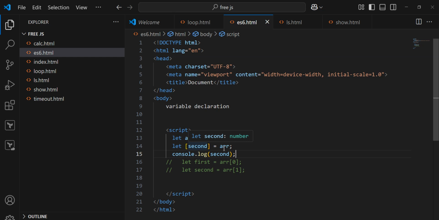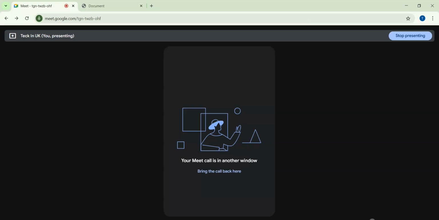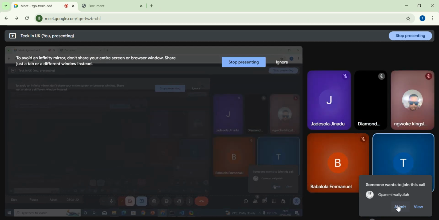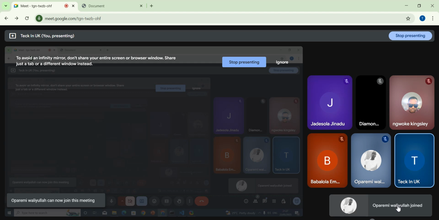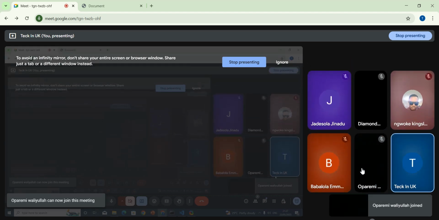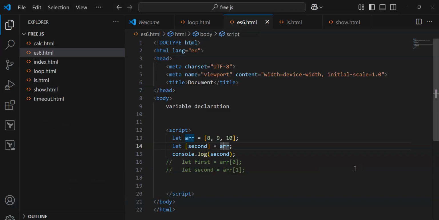So the order matters. What if I only want to assign the last value here, not these two? And remember, the order matters. So what I will do is this. If I want this second to be the last value here, you will come here and put a comma.